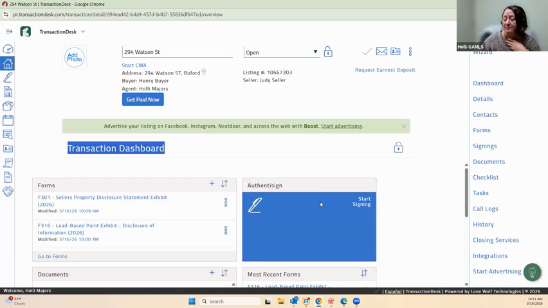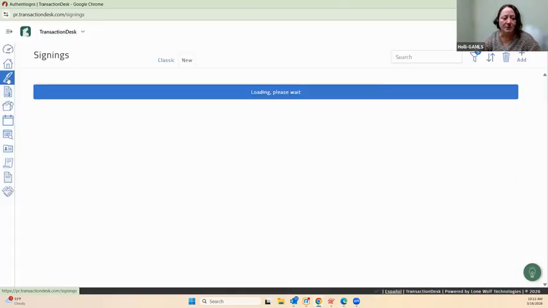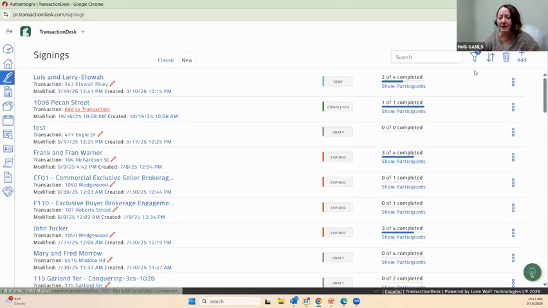Now you can start signing from here. You can start assigning from your home, from your dashboard if you have it on there. So it just depends on where you are within the transaction, where you are within the system, on where you want to go to start the signing. It doesn't really matter.